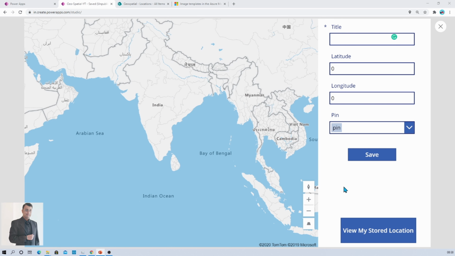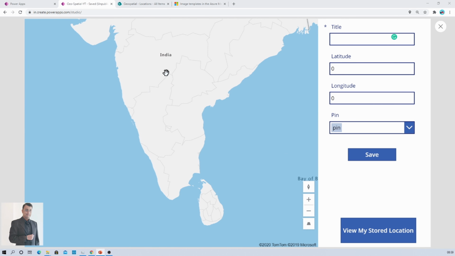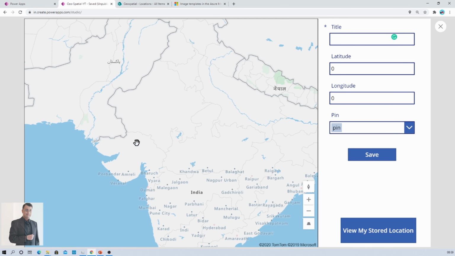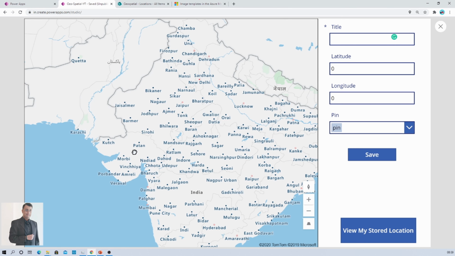First of all, let me show you the end outcome that we are going to achieve by the end of the session. So let's say, for example, here I have added one geospatial map component onto Power Apps. And now let's say this is my map and I am selecting anything from my map over here. So let's say currently I'm living in Gujarat, Ahmedabad. So I just click on the Gujarat location. So you can see that its latitude and longitude information is being stored here.